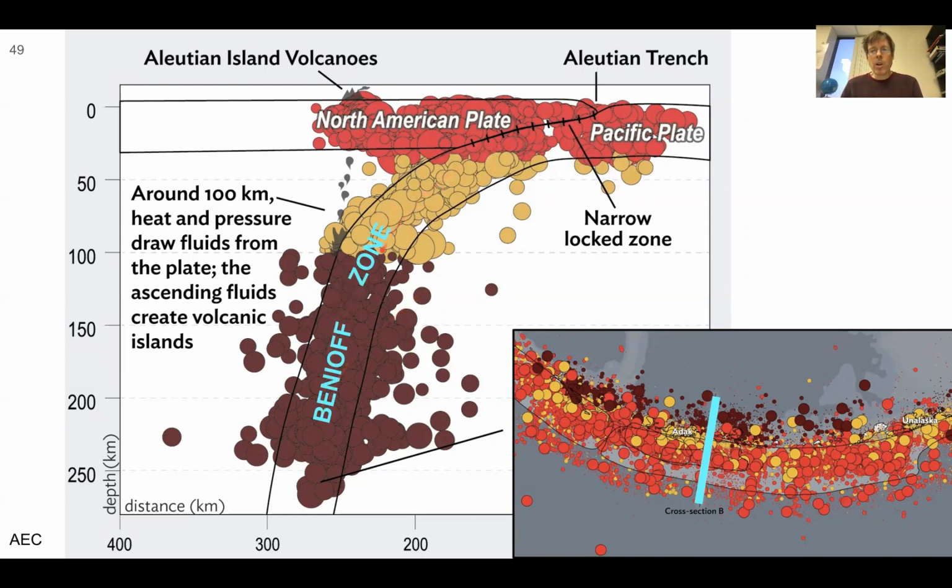So this is the Benioff zone, and when we look in map view, we need to be thinking about this picture shown here at the left, because this provides a much clearer picture of what's going on.